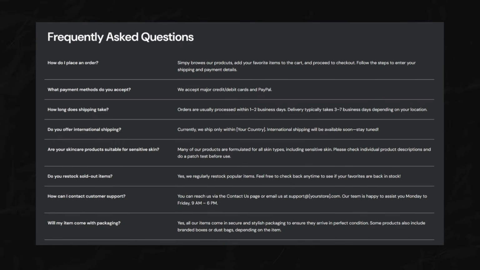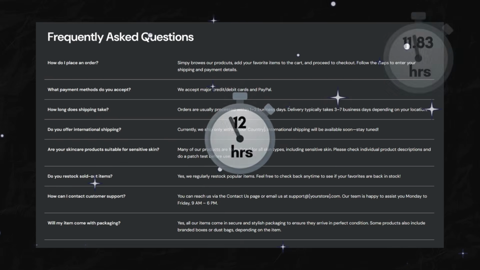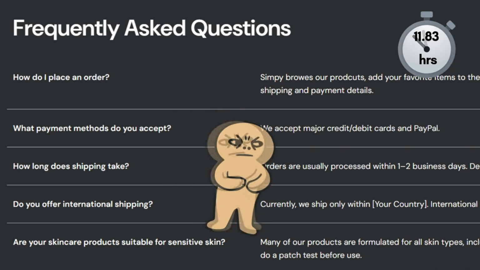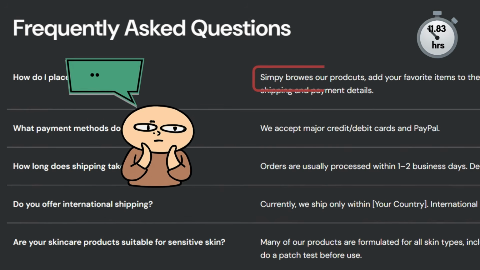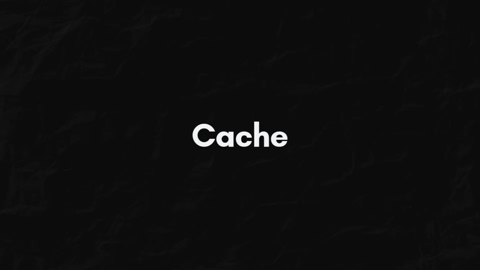Now, imagine we cache all FAQs for 12 hours. Just 10 minutes in, the admin hero swoops in and says, "What? Typo? Let me fix this." Yes, the typo is corrected, but users will still see that mistake for another 11 hours, 50 minutes. That's why we need cache invalidation.